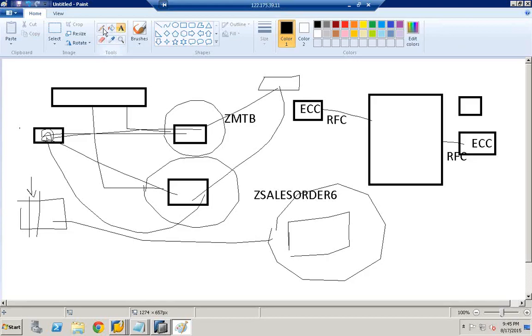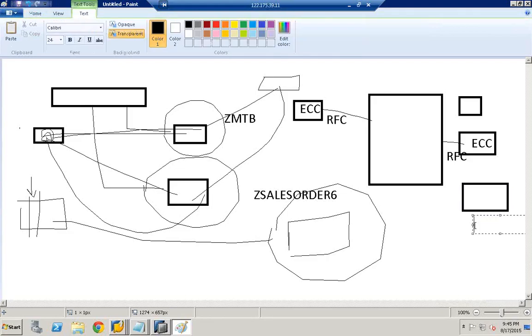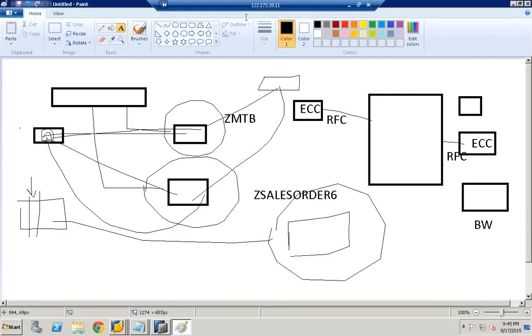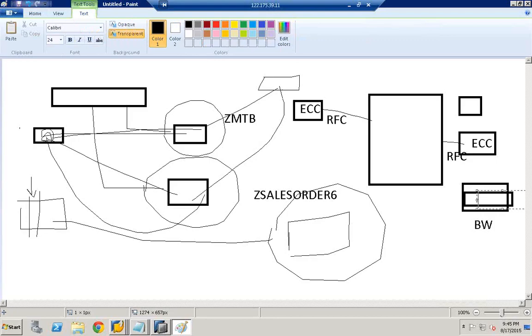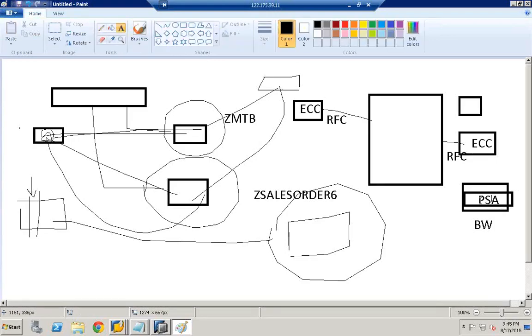And one more scenario is when you want to replicate data from ECC to BW, you can also use SLT to replicate data to BW. In BW, the data is replicated to PSA, the persistent staging area, that is the initial table in BW. So in this case also both are RFC connections, ECC to SLT and SLT to BW.